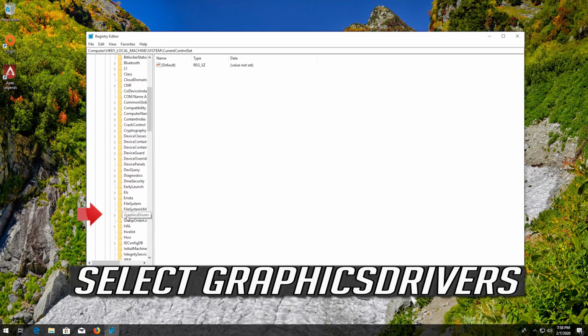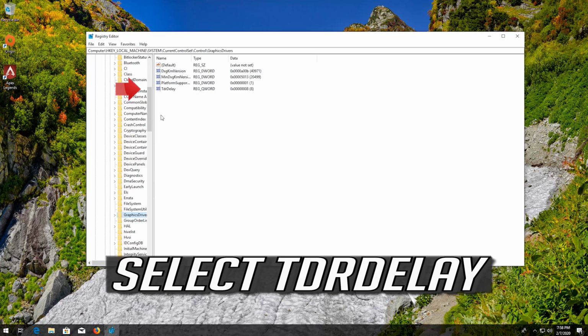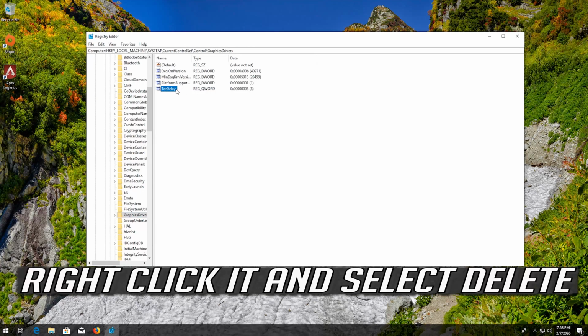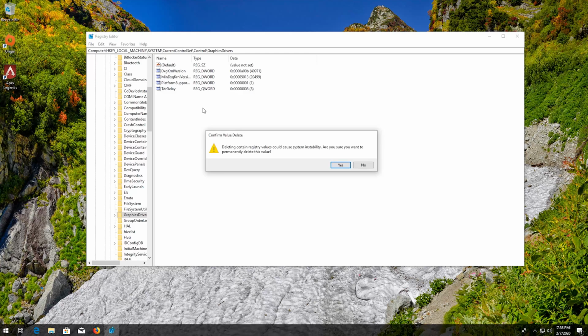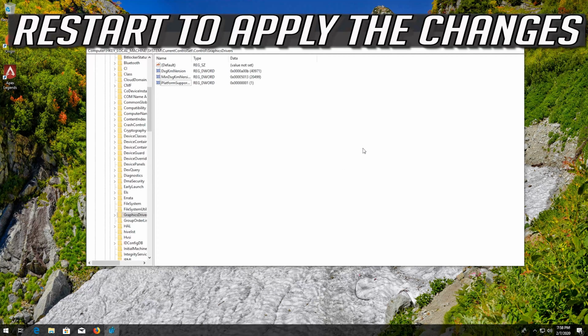Select GraphicsDrivers. Select TdrDelay. Right-click it and select Delete. Press Yes. Restart to apply the changes.